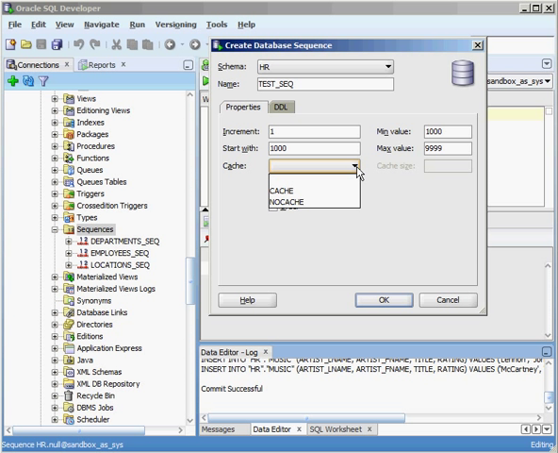Do I want to cache these numbers? You can get a little bit of a performance increase if you cache the numbers, and I'll cache 20 of them at a time inside of memory. So Oracle doesn't have to go out and figure out what the next number is in the sequence. It can cache these in memory and grab the next number really quickly. If you're doing a lot of transactions, a heavily transactional system, you obviously want to cache it to give you a little bit of a performance increase.